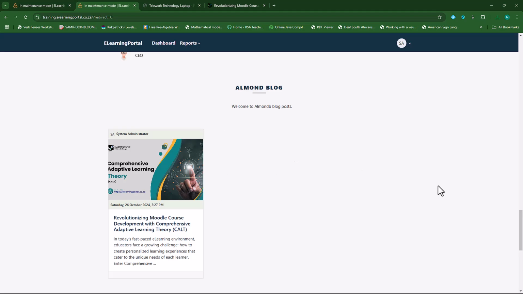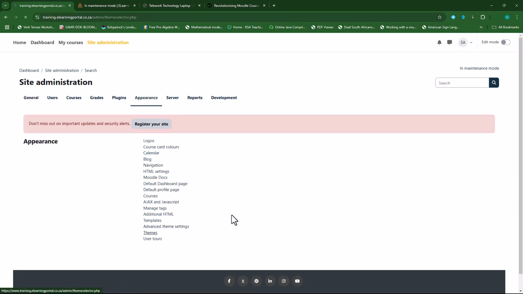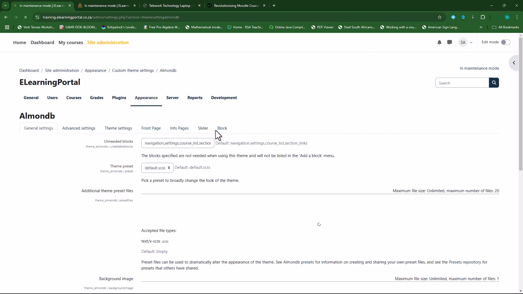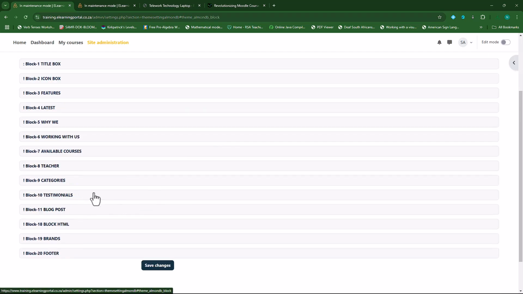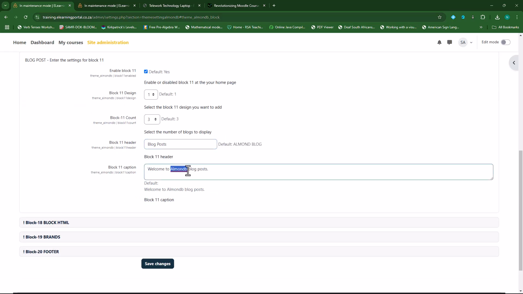Now you can add more blocks. So let's go to site administration, appearance, and then themes. Let's click the gear icon, blocks. So now you know how the blog posts work. You can change the appearance here. You can enable it. You can select the design, and we'll play with the designs now, and then also the count. But you can also change the title here. So let's just say blog posts, and then welcome to, let's specify here even, portals. Okay, I'll save it.